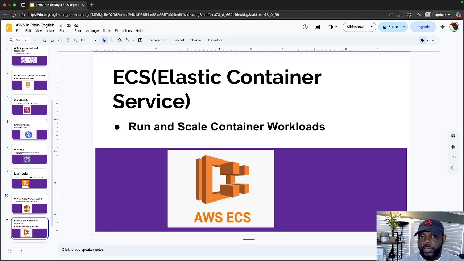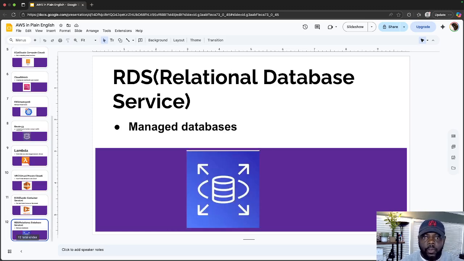ECS stands for Elastic Container Service, and this allows you to run and scale container workloads in the AWS ecosystem. And finally, RDS, Relational Database Service, and this is for managed databases that run within AWS. So this could be like Postgres or Aurora database systems.